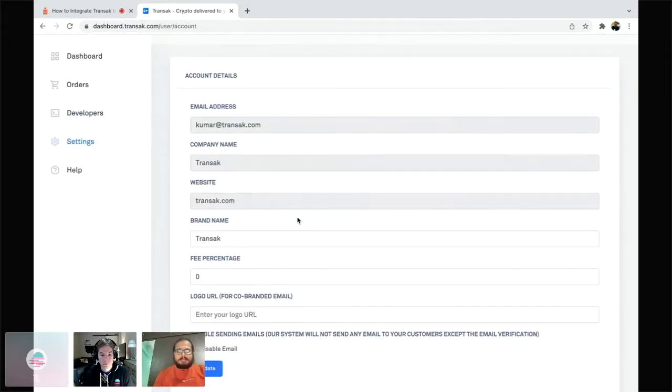Next comes the settings. So while the partner is signing up on the dashboard, they will be asked for the email address. This email address should be a corporate email address, like suppose info@transact.com. I have just created my sign up, so that's why you are seeing kumar@transact.com. But ideally it should be a corporate email ID, like info@transact.com or support@transact.com, something like that.